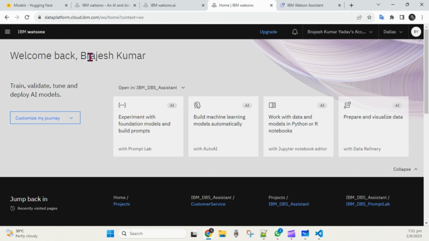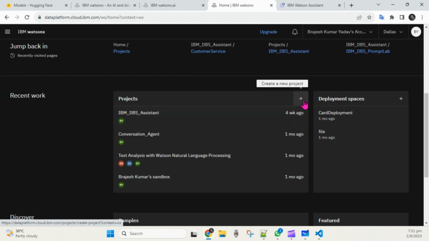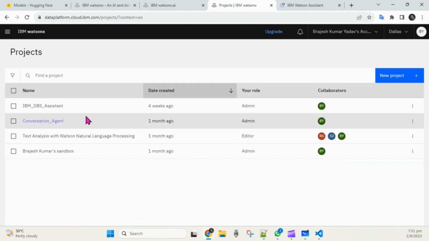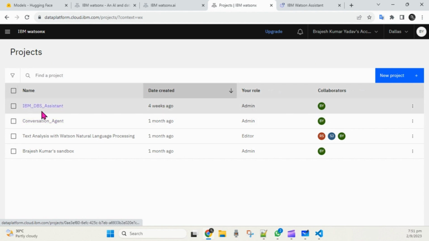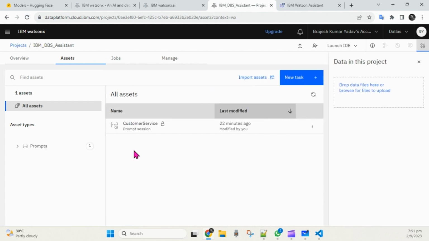Okay, so this WatsonX.ai, as I mentioned here, we can train, validate, tune, and deploy your AI model. And here you can see whenever you want to create, you just create a new project from here. Just put in the name, description, and if there is any storage you are using, otherwise default storage is there, and you can create the project. So the project is already created. For example, I have already created a couple of projects here, so I'm going to open one of them here. Okay, so this is the way.